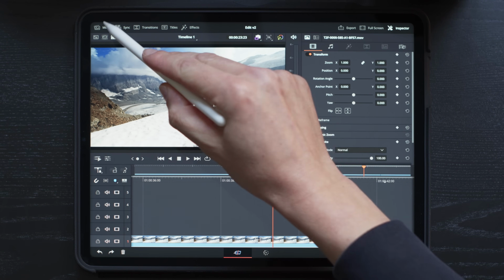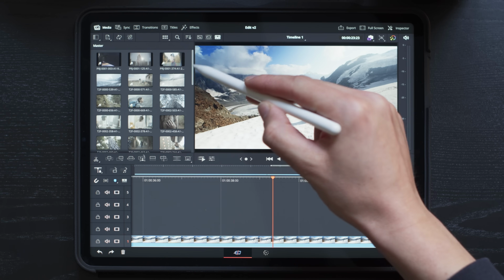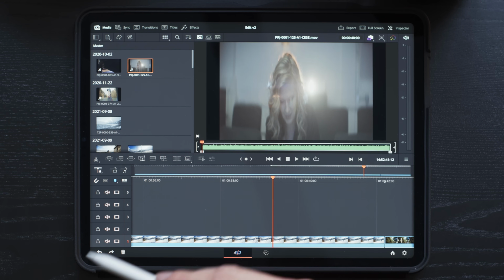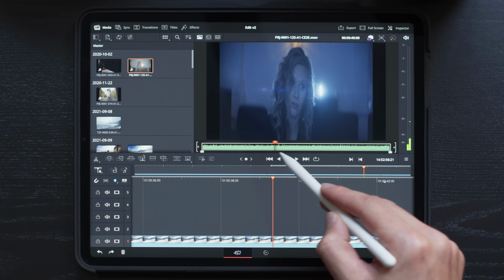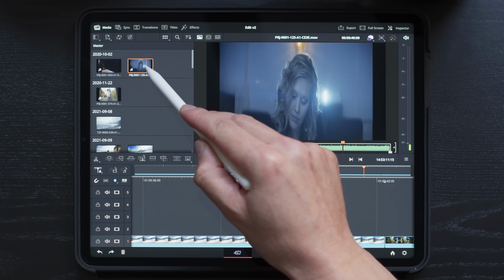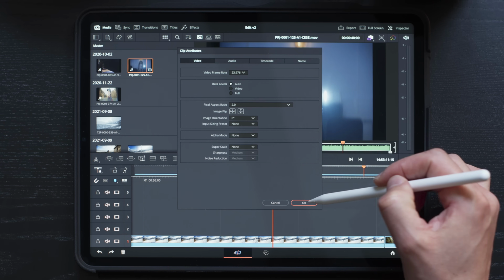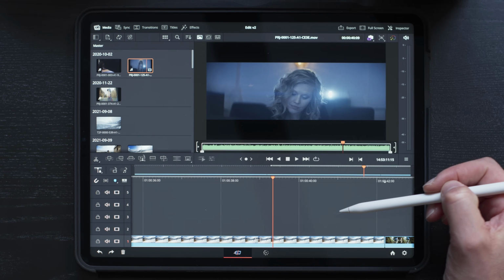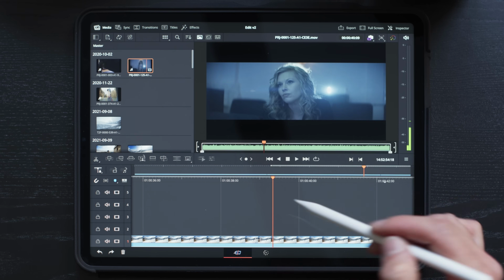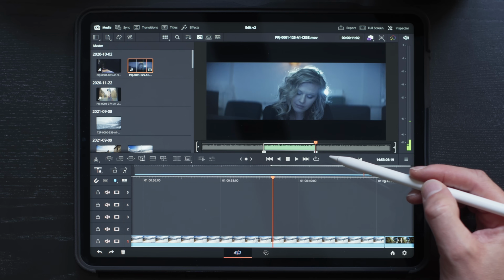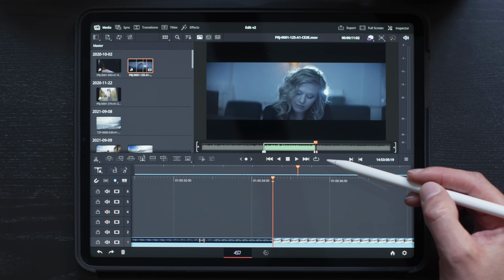One other quick thing, is it possible to work with anamorphic footage? Of course. This clip has been shot with a 2x squeeze anamorphic lens. Simply find it in your media pool, long press on the clip, go to clip attributes, much the same way you would do on the desktop version of Resolve, and in there you can change the pixel aspect ratio of your footage. Now it's time to try some color grading.